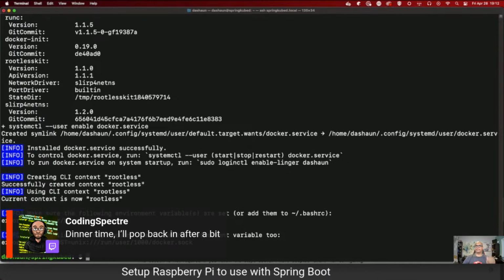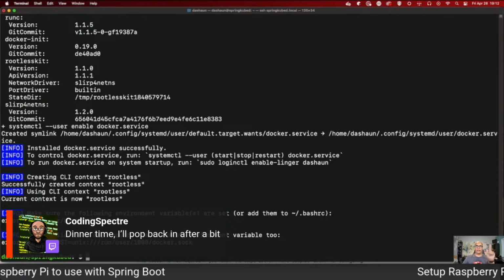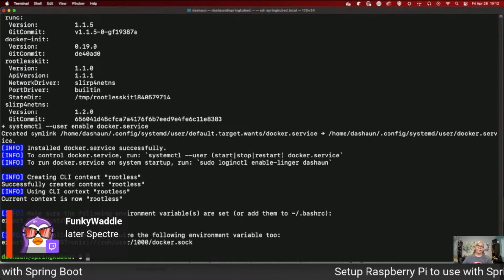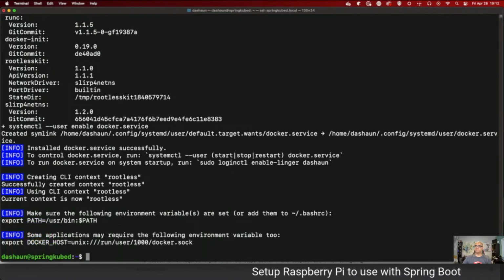Code Inspector says, dinner time. I'll pop back in after a bit. Thank you so much. I look forward to your return. And so does Funky Waddle.